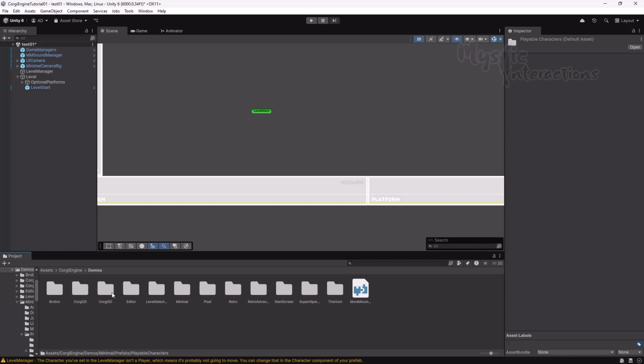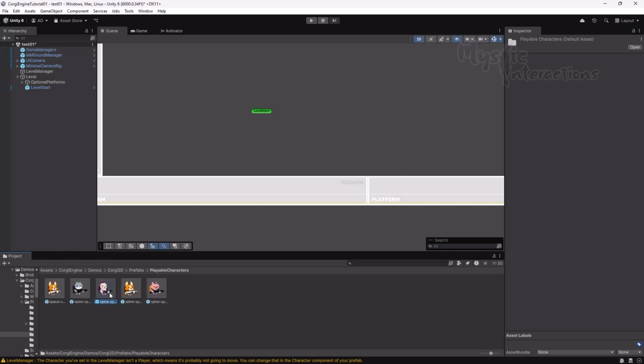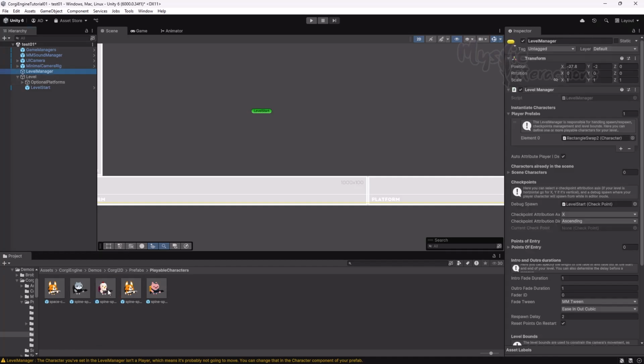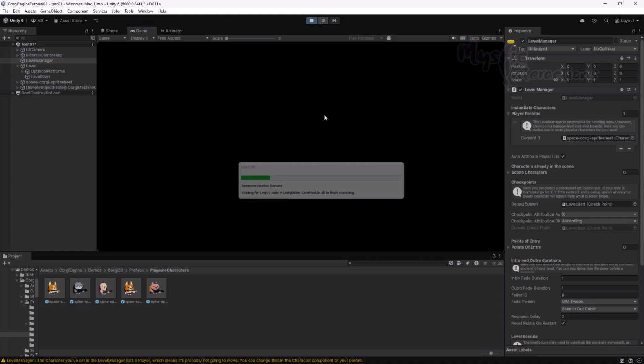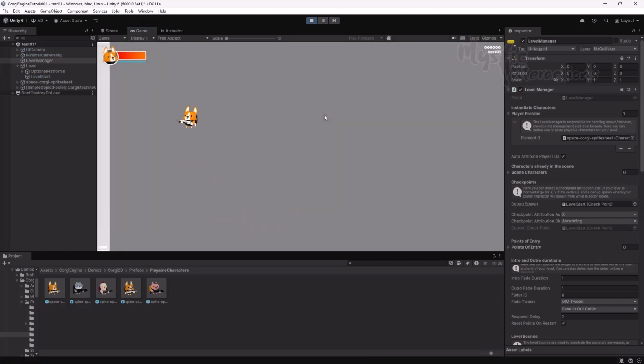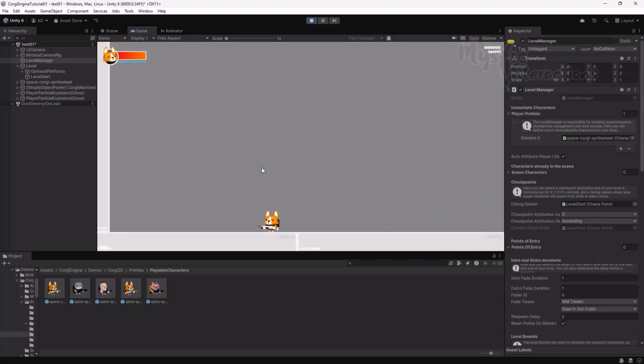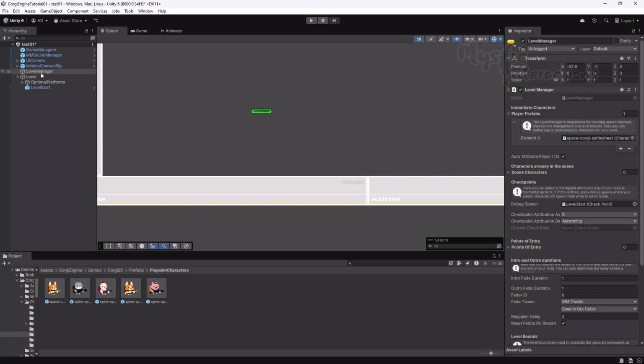We'll go back to our demos. We'll see Corgi 2D. Here we'll see some prefabs, playable characters. Here we have some. I'll change it to this space Corgi. When I run it, you can see now it's changed to space Corgi, and also it fires. Sorry about that. That's how you change the character.